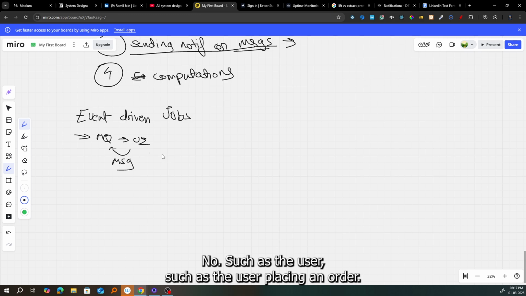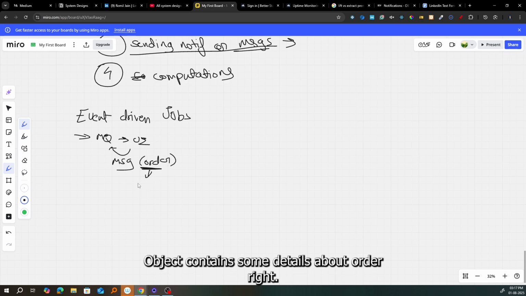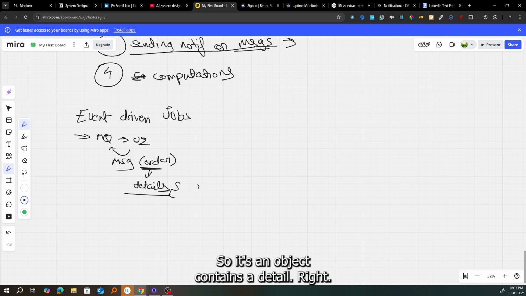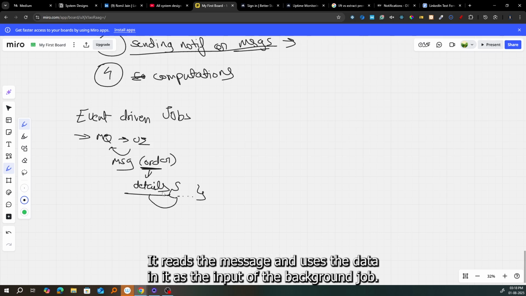such as the user placing an order. Let's suppose that a user has placed an order, and this message is about the order. This order object contains some details about the order. The background task listens on this queue and detects the arrival of a new message. It reads the message and uses the data in it as the input of the background job.